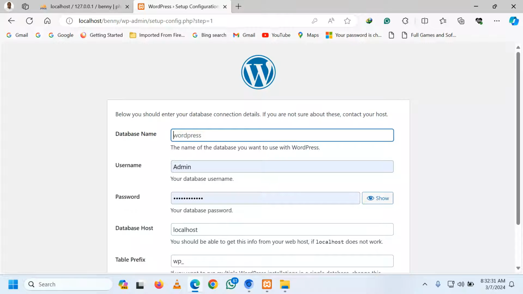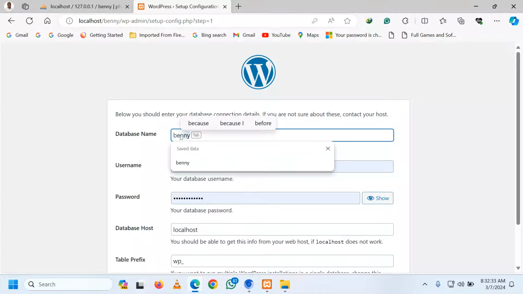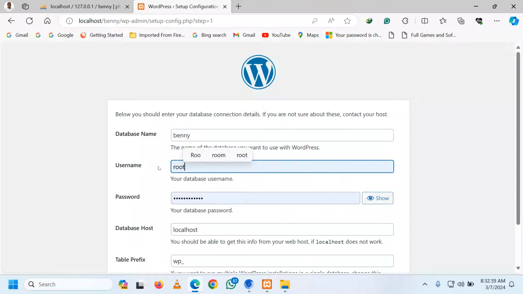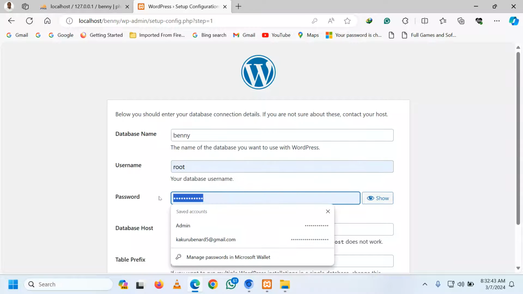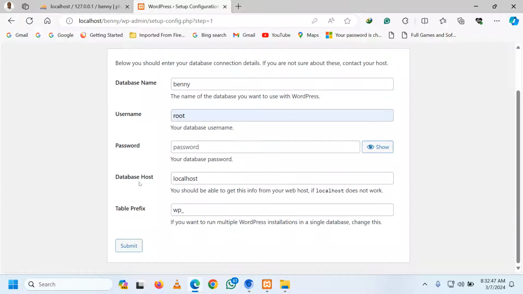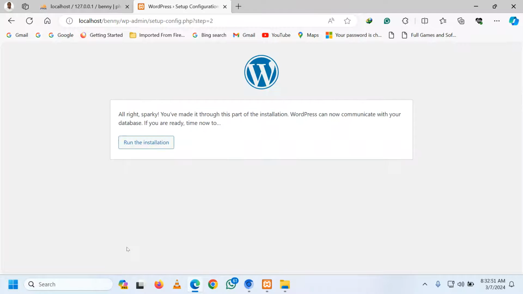Then here, database name, Benny. Then username, put root. That is by default. Then for the password, I can even leave out the password. And then I click submit. Then I run the installation.